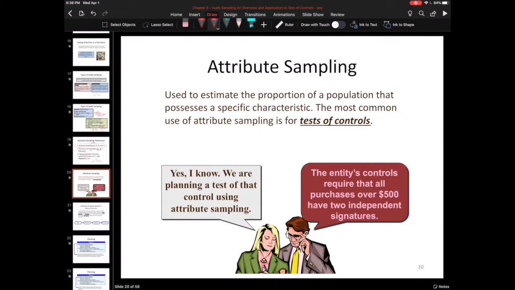For example, if you're doing a test of control over this control that all the purchases of a company that are over $500 have to have 2 signatures, then the attribute you're testing is the 2 signatures, right? We have all these purchases over 500, and I'm looking for the attribute of the 2 signatures. So there's this portion of the population, I'm expecting it to have this one specific characteristic.